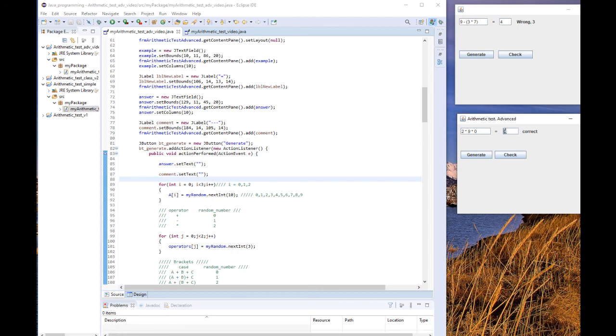So that's all for today. Next will be the home project related to the arithmetic test. So again, carefully code that particular application. That will definitely help you with your next homework.